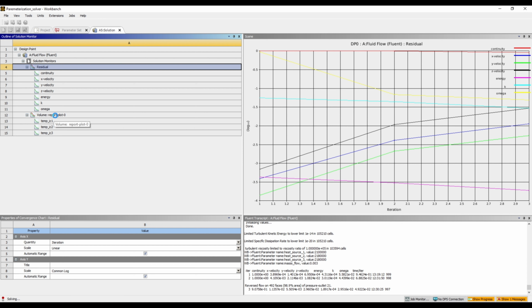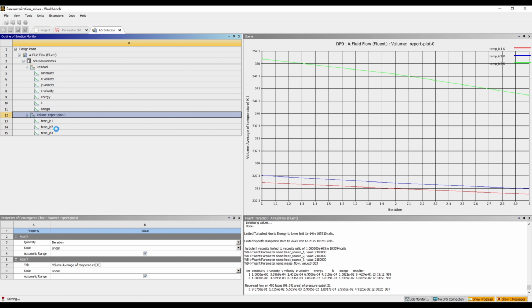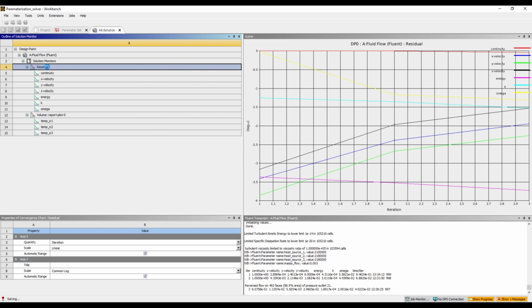We had defined these plots. If you check this one, we had defined temperature IC1, IC2, and IC3. So the temperature of these three ICs you can also monitor over here. You can switch the display between these two.